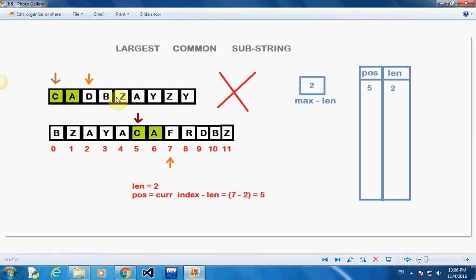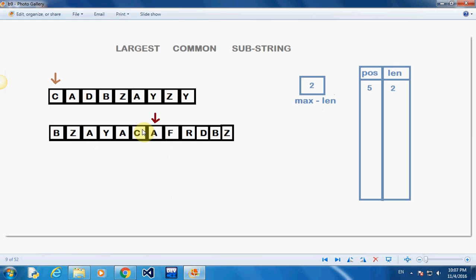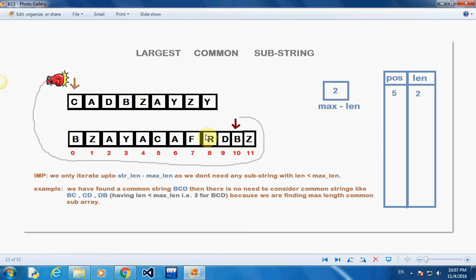Now the largest common substring which we have found up to now is CA, whose length is 2, and the position of this string is current index minus length, that is 5, and the length is 2. Make an entry of this index and the position in the table and update the max length to 2. Next, continue iteration. So C is not equal to A, C not equal to F, R, D, B.